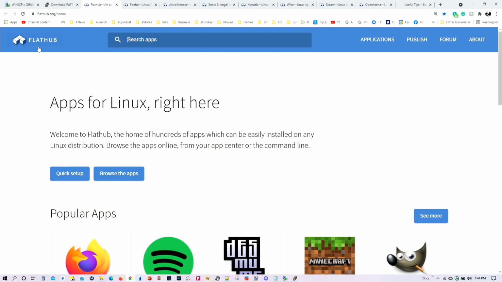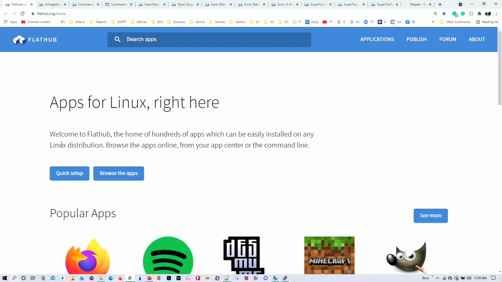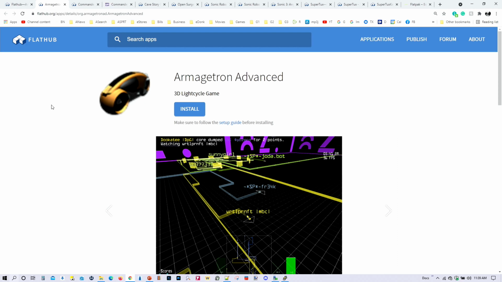All right, minimize that. Now we can go over here. I also will be providing a link. FlatHub, okay? This is the place where you can find all the different Linux apps. So for this tutorial, we're going to be installing 10 games, okay? We're going to be installing this one right here, Armagetron Advanced. This game is based upon that 1982 Tron arcade game by Midway. It's really good. It has a local mode game where you play against the AI, and also have multiplayer mode where you can play against other people across the internet, across the world.